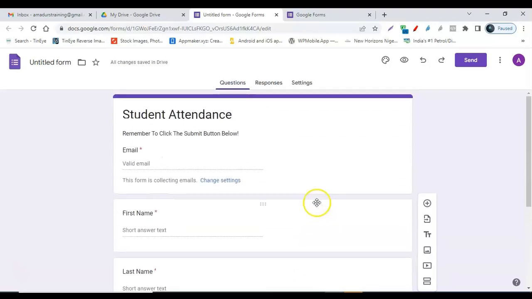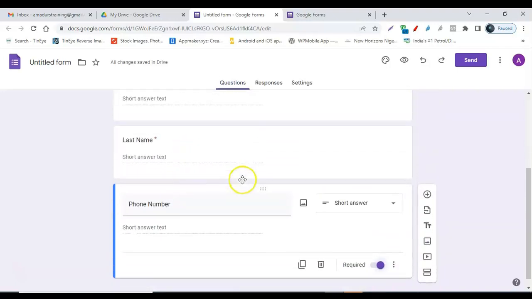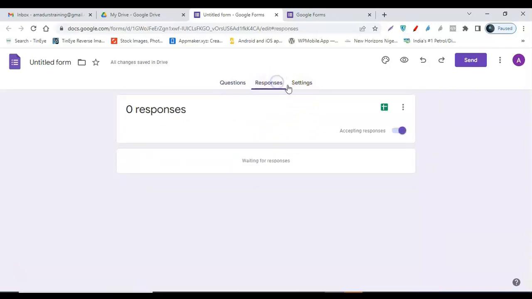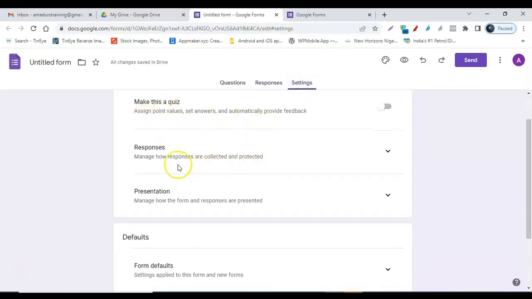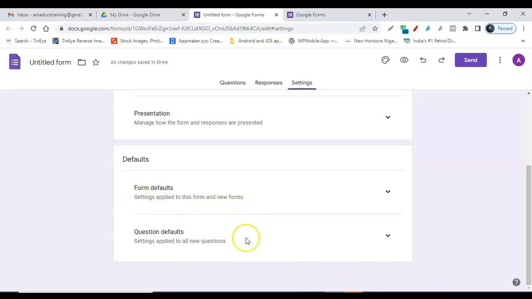Okay, so once you're done with this, it is ready to go. You can go to response. You can go to settings. You can see if you want to add anything there, and you can actually add it.